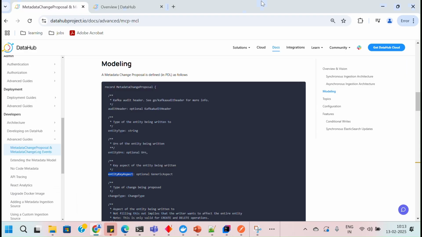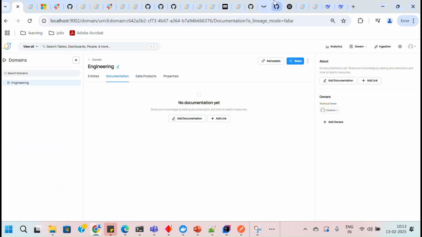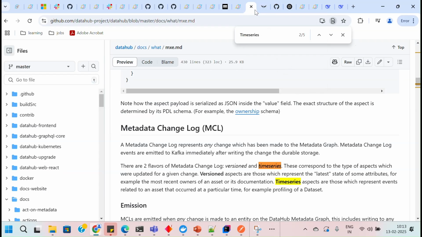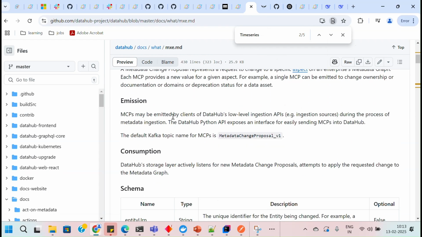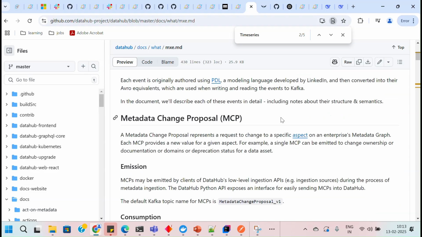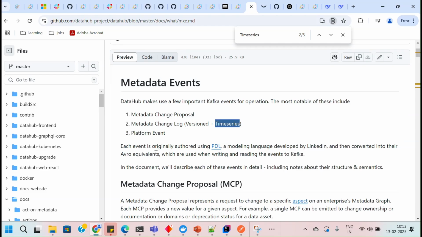MCP may be emitted by a client of the DataHub low level design API. Each event is originally authored in PDL, which LinkedIn developed. PDL is nothing but schema related information, to validate.